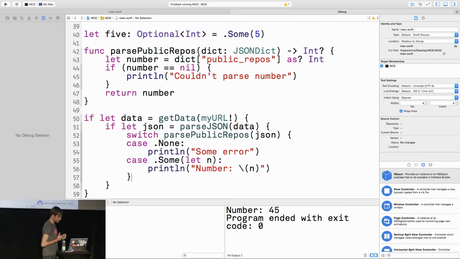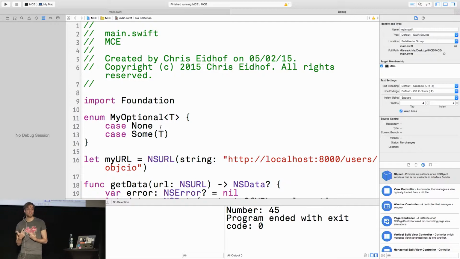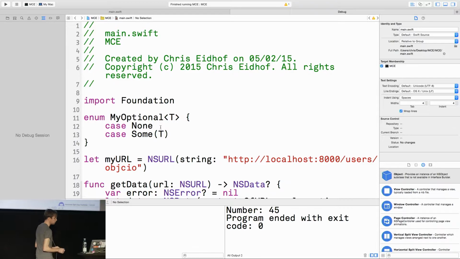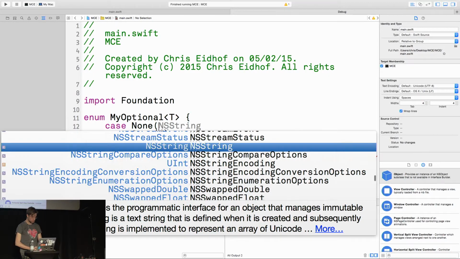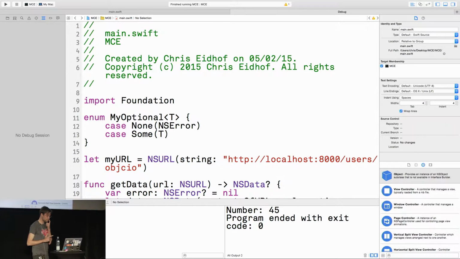And the interesting thing is that we can define our own optionals. So if we scroll back up, one thing that we could do, which could be very interesting, is attach a message to this none. So instead of having nil or a value, we could say, well, this failed, and here's the error, or you get the value. And it would look something like this. So it would look something like NSError with a capital E. And now something is either a failure or it is a value.